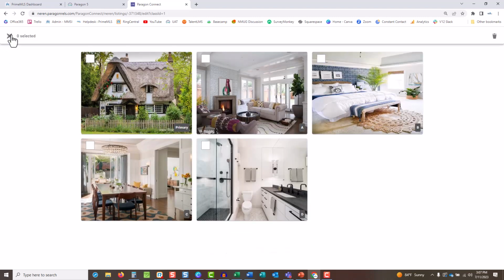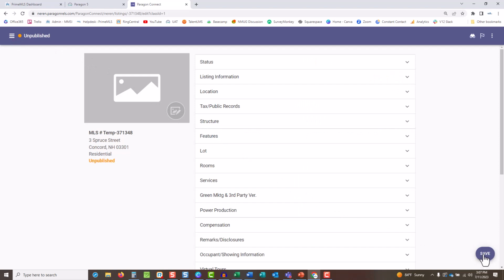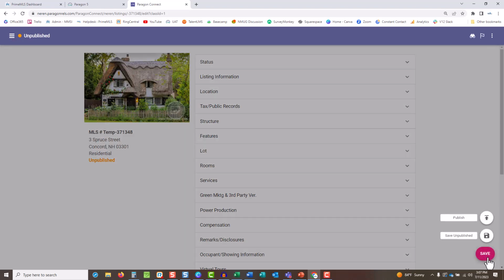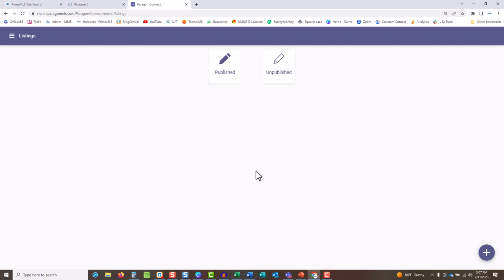When you're finished working, click Save at the bottom. If the listing is ready to go, choose Publish. If it's still a draft, choose Save Unpublished. To edit listings, go to the hamburger menu and choose Listings. Tap Publish to edit a live listing or Unpublish to edit a draft.